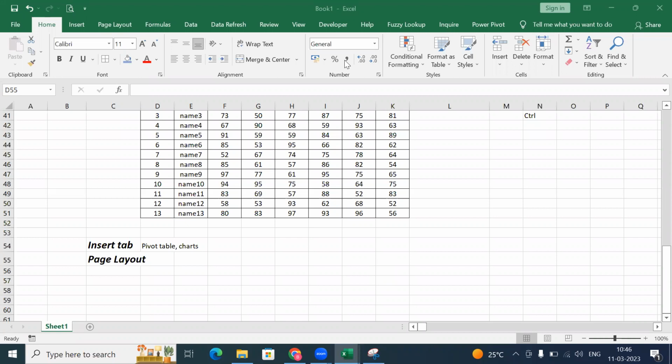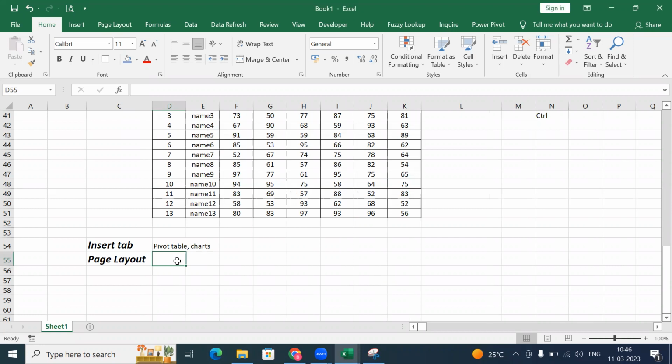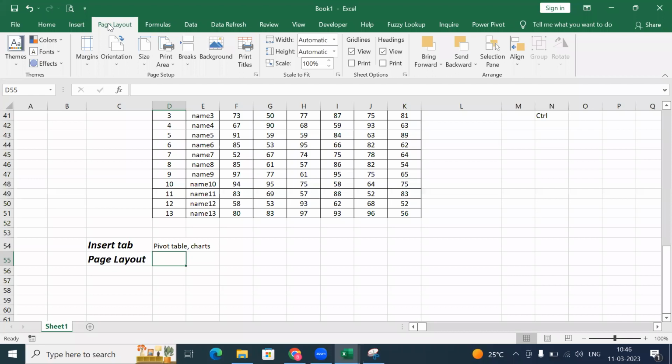And next, coming to page layout. Page layout is nothing but working when you want to take printouts. These are very useful options, but not all the time. But when you are taking printouts, these options are useful. I don't think you'll be working on page layout every time, but some time or the other you will be taking printouts. Knowing the options is very helpful. At any point of time you can use them.